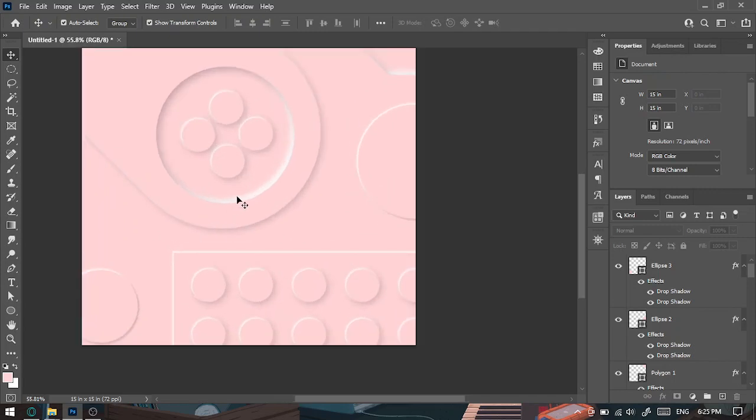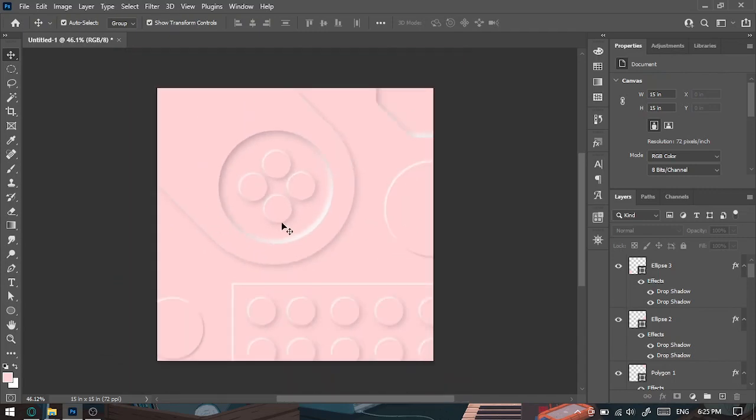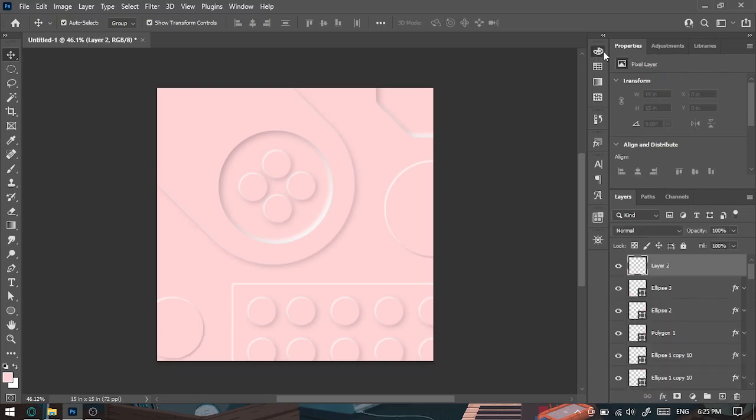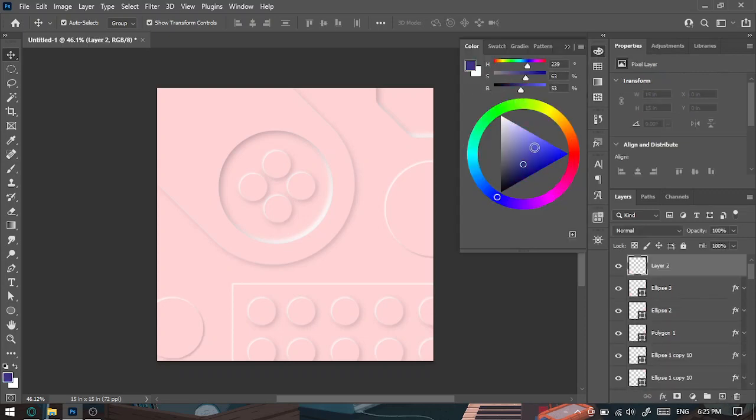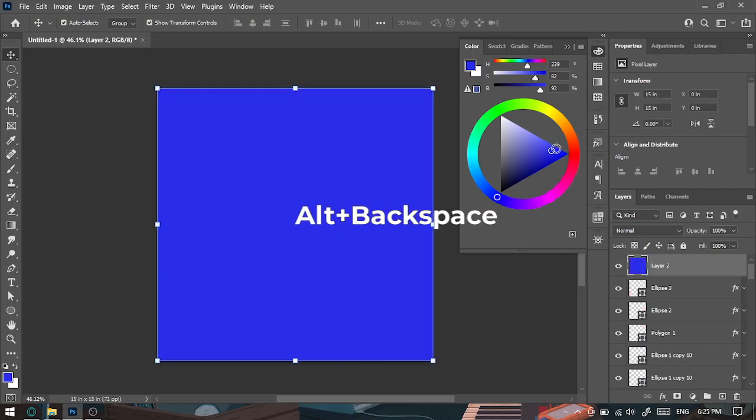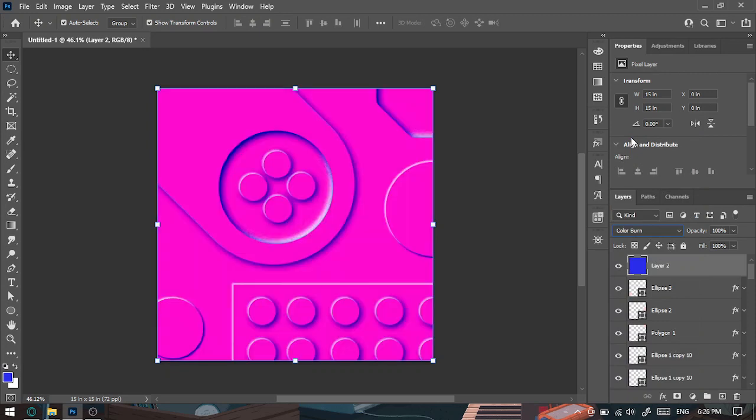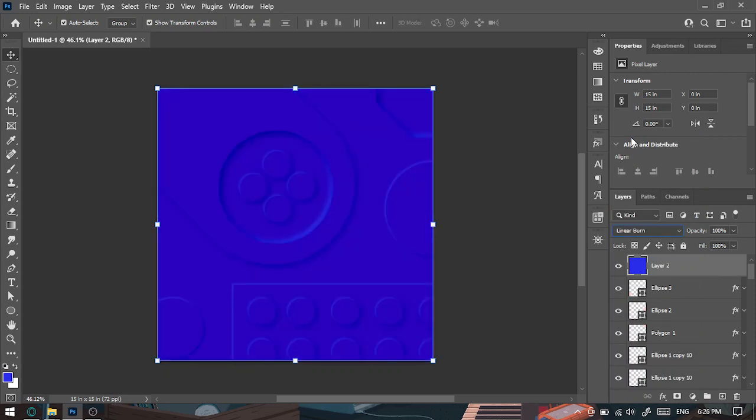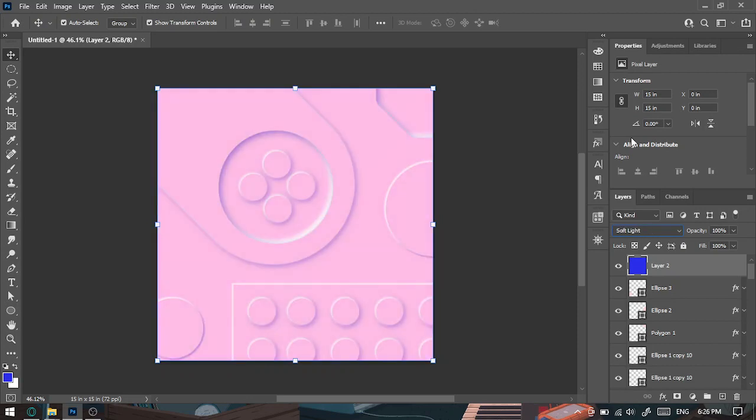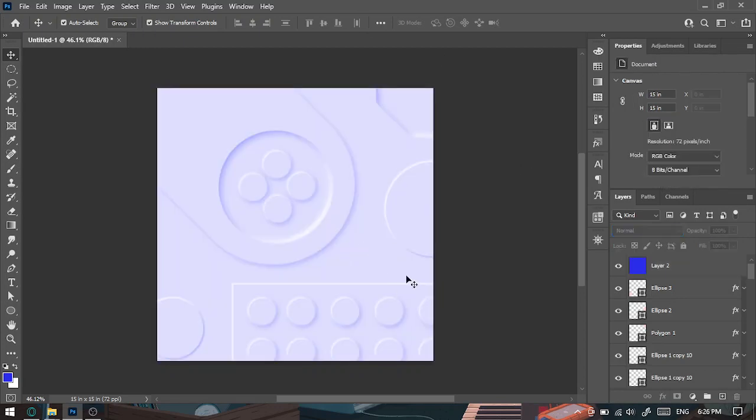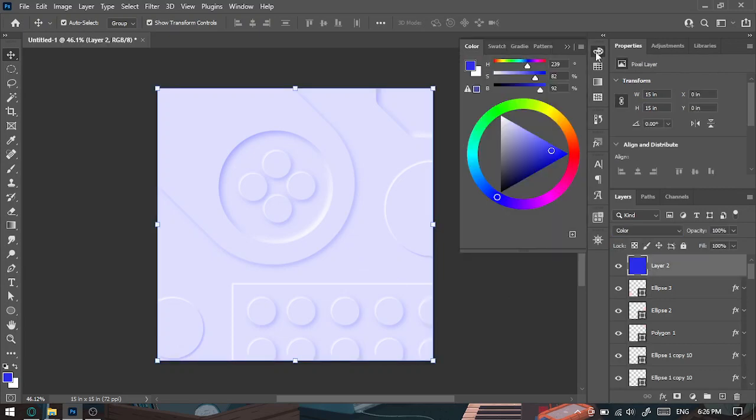If you have made it this far in the video, I have a bonus tip for you. If you want to change the background color of this design, you can do it very easily by making a new layer. Let's select a color from the color panel. I am going to pick a blue color. Press Alt Backspace for filling in the color. Now let's play with the blending modes in the layer panel and see which one looks the best. I'm going to go with color, and now we have changed the color of our design to a blue shade.